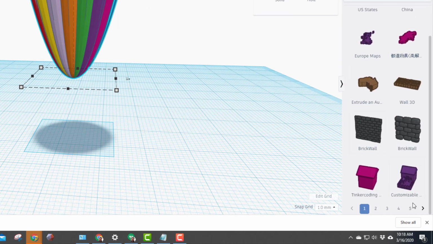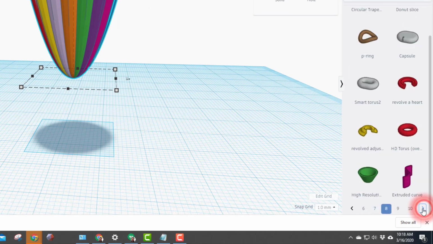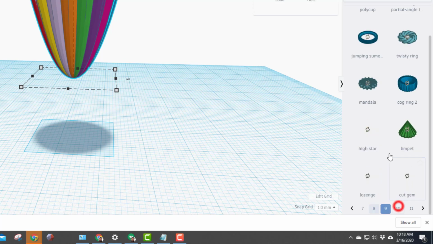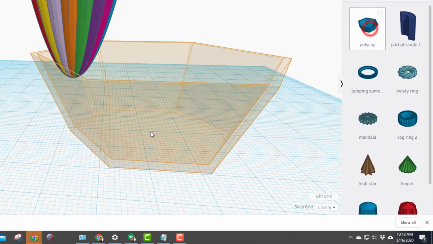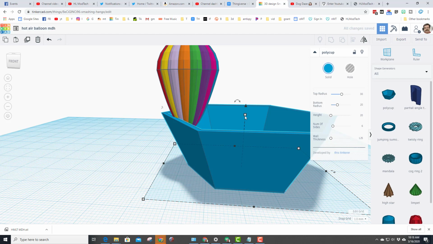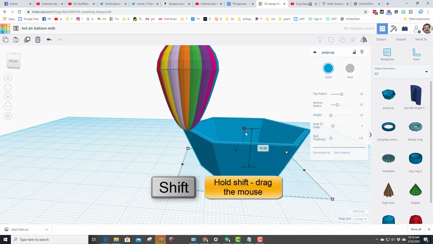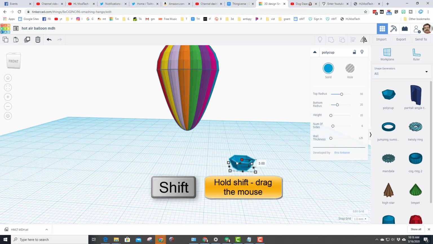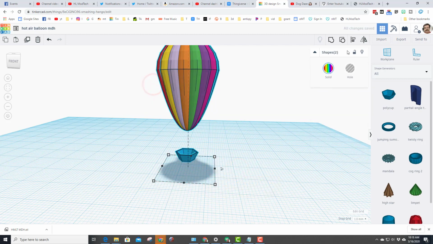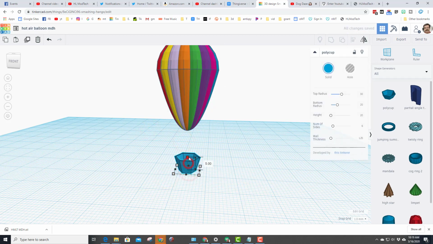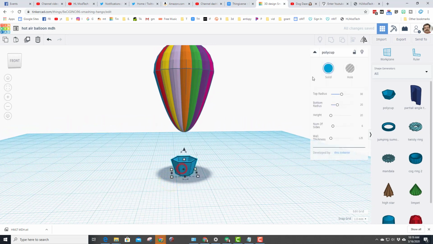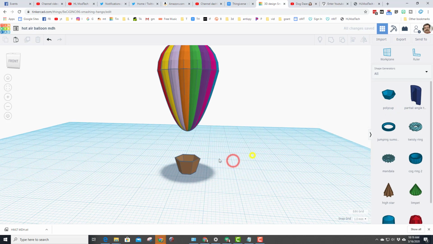We're going to do that under all shapes, and we're going to go all the way out to page 9. On page 9, scroll up and find the poly cup. Notice it is huge, but we're going to do the amazing shift drag to shrink it all at once to a size that we think looks good. I'm going to select those two items and do a line, tell it I care about the balloon's middle, and then I'm going to make my basket a little taller so people don't fall out, and I'm also going to make it the lovely brown that a basket would probably be.